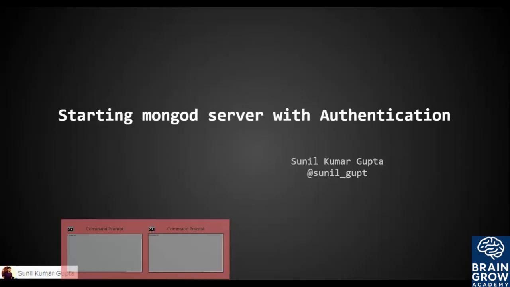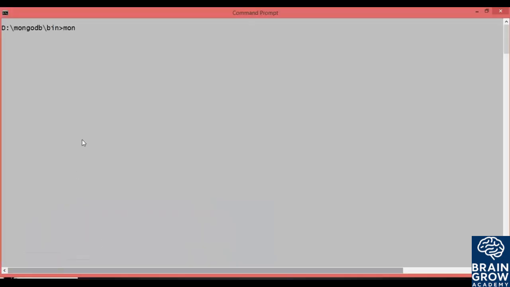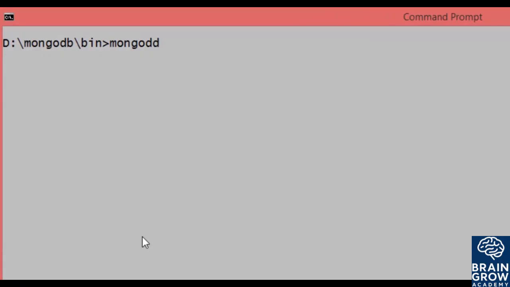So I'll open the console and start the MongoDB server. We know how to start it. We can start with mongod --dbpath, and then we give the path for the data/db folder, where MongoDB stores the data by default. This is the normal command to start MongoDB. In this we can add --auth, and then give the dbpath and the path for data/db. When you give this --auth, it means the MongoDB server will be started with authentication enabled.